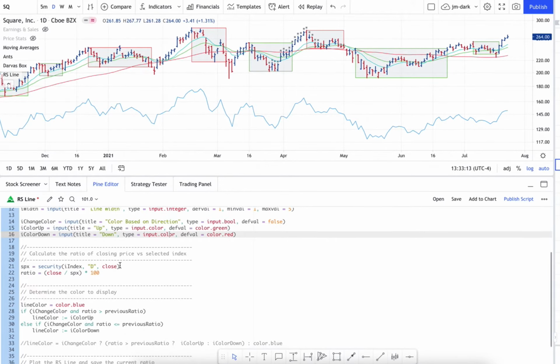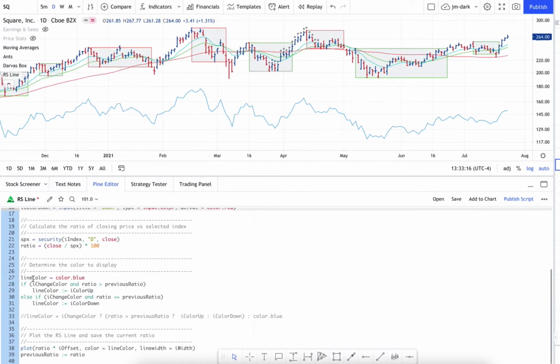The SPX and the ratio is still the same. And then here's the logic that we use to determine what color line to show. So the current line color we're going to default to is blue. We're going to have an if statement, and it's going to say if change color. So if the user requested that the color change based on whether the bar is up or down, and if the ratio that we just calculated is greater than the previous ratio. So if the current bar is greater than the previous bar, then we want the color to be the value of color up. The opposite is true if the ratio is less than or equal to the previous ratio. In that particular case, we want the color to be down.